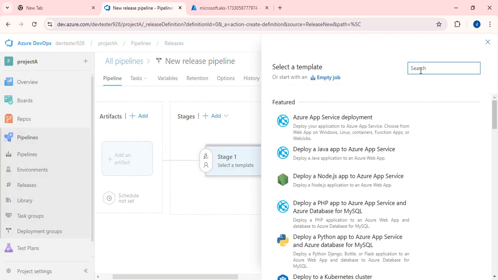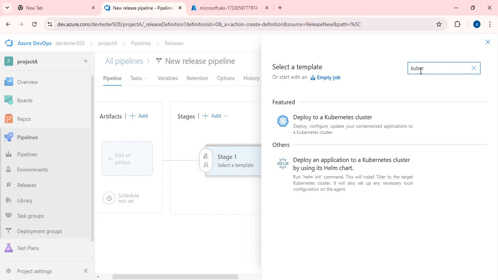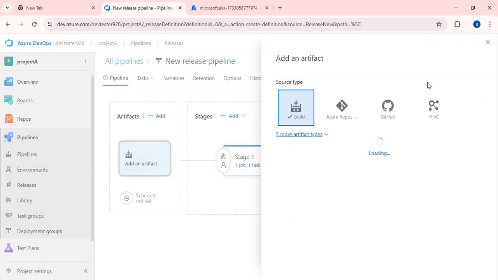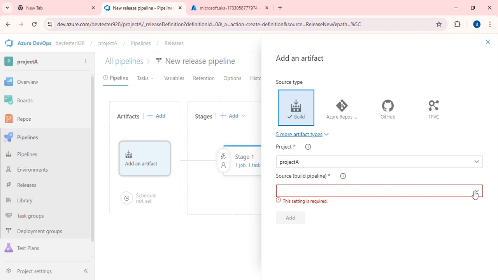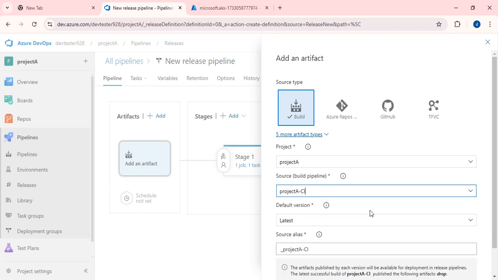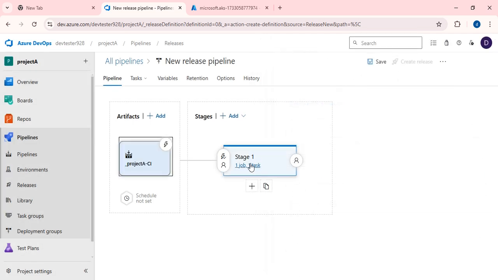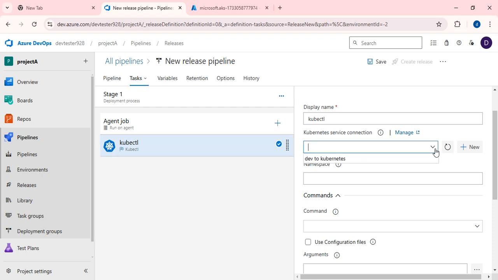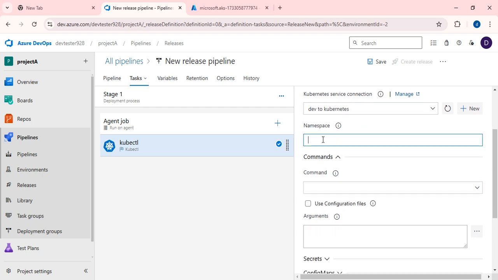Then it will ask, just enter Kubernetes, deploy to Kubernetes cluster, apply. Okay, just close it and add an artifact. Where is the artifact? The output of the build pipeline, project CI and the latest. Okay, add. Here you need to add the tasks for the Kubernetes cluster. Here the service connection is dev to Kubernetes. It is reflecting here because we just created it, and the namespace is default, and the command is apply.